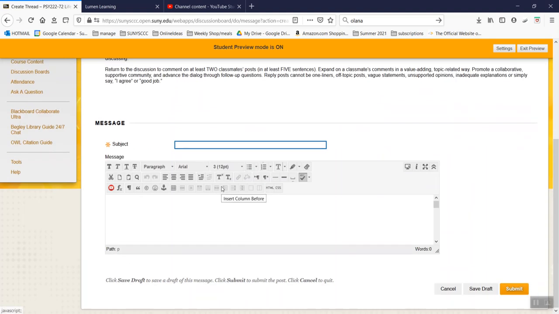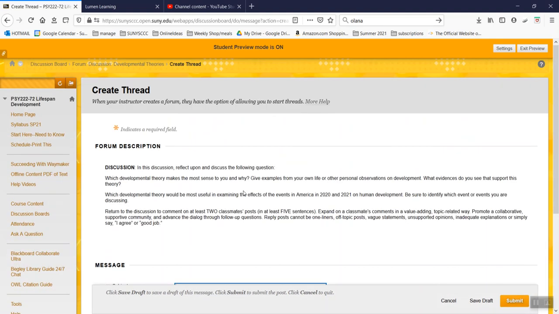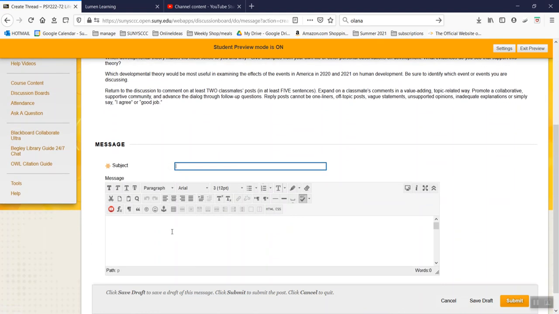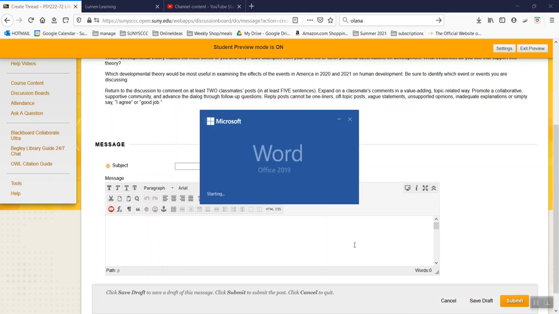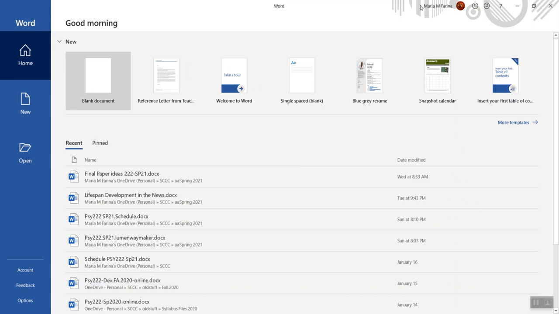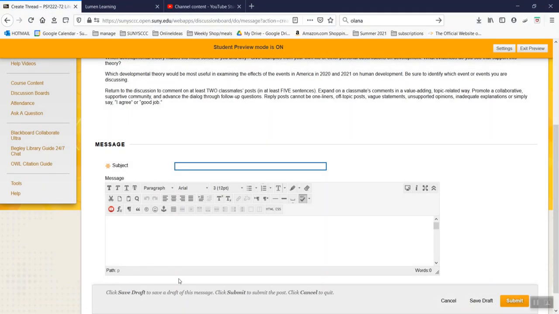Blackboard can auto log you off if you're idle for a period of time, if you're not actively working. So just keep that in mind when you're working on a quiz or a discussion. Make sure you stay active on the class while you're working on it, or just save it in a Word document and then cut and paste it. So you just go to your Word program that you like, whether it's Google Docs or Word or whatever.